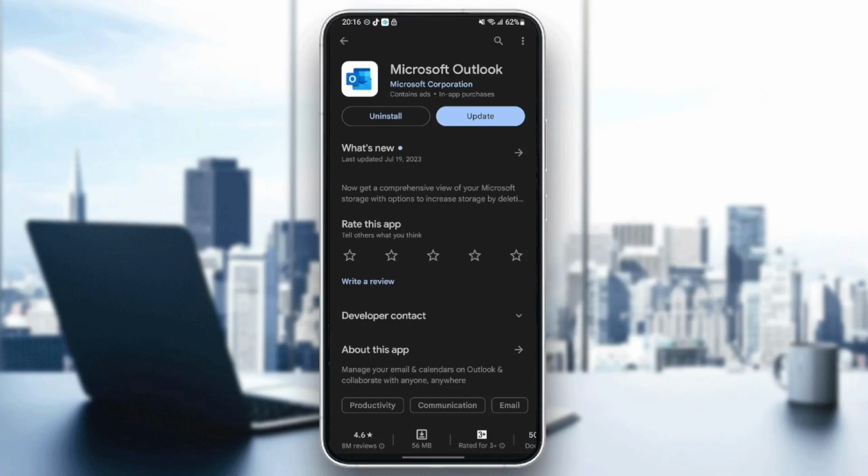So if this button is available, that means that you don't have the latest version of the application and you need to update it to have the latest version. And that also means that maybe the reason behind your problem is that you don't have the latest version of Outlook. So just click on Update and then check if you still have the problem.